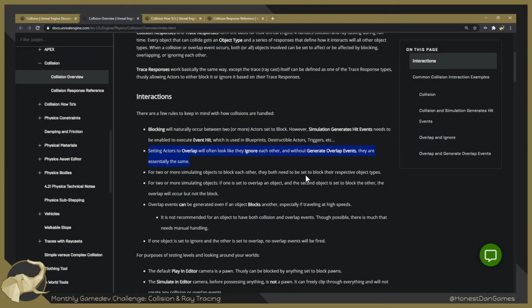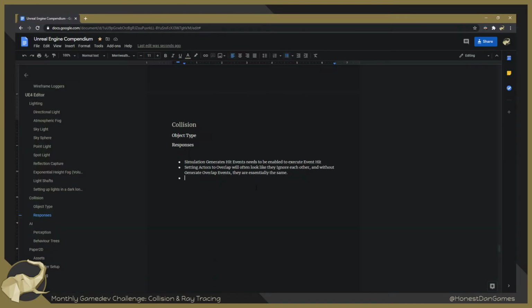Okay, for two or more simulating objects to block each other, I'm guessing this is simulating, they both need to be set to block their respective objects. For two or more simulating objects, if one is set to overlap an object and the second is set to block the other, the overlap will occur but not the block. Yeah, because both things need to block. So let's just write in our own words: for two objects to block, both objects need to be set up to block their respective object type.